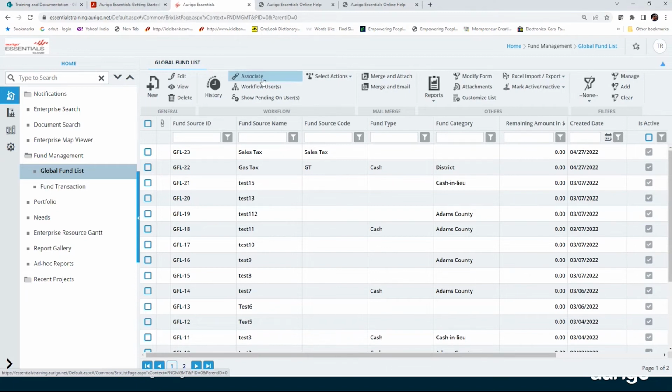I will touch upon these options later on in the session, but at a high level, when you see the toolbar, you will see these different groupings. General, I just told you. In the workflow grouping, you will see all workflow related options. Mail merge is another important functionality.